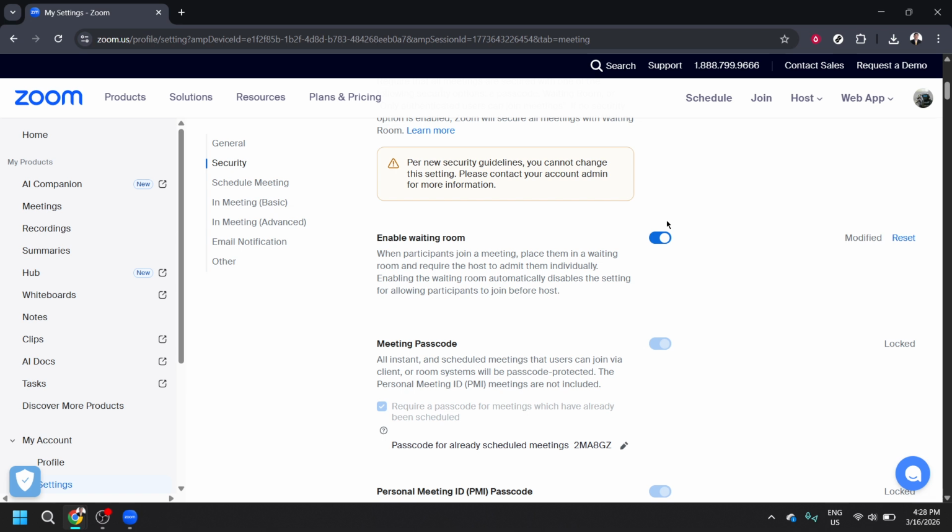A couple of quick tips to make the most of it. If the toggle appears locked or grayed out, your organization may manage this setting at the account or group level, so an admin would need to adjust it. Also, remember that enabling the waiting room adds a short pause before your meeting begins, so it helps to let attendees know they may see a brief hold screen before you bring them in.